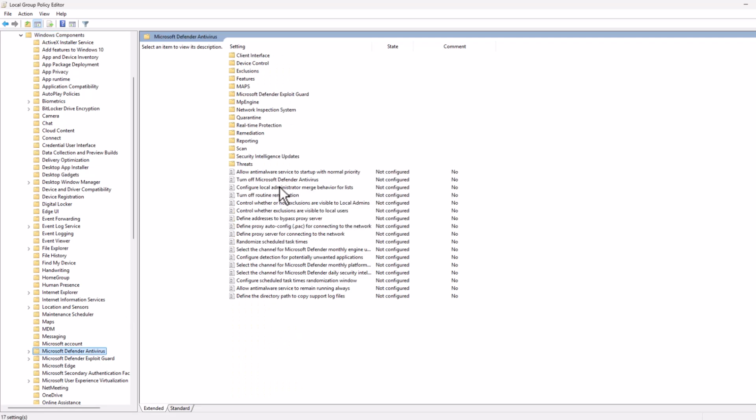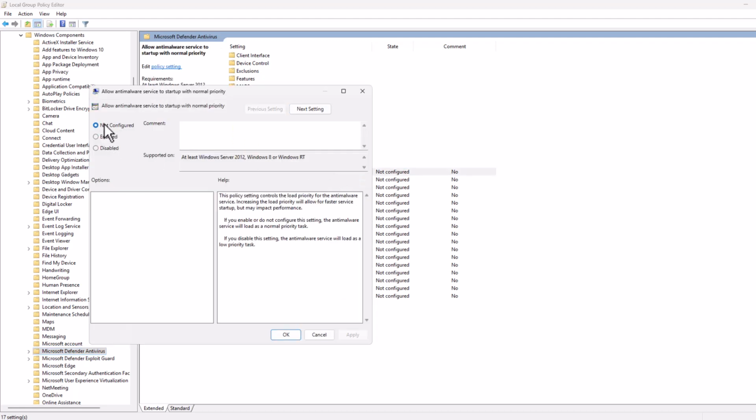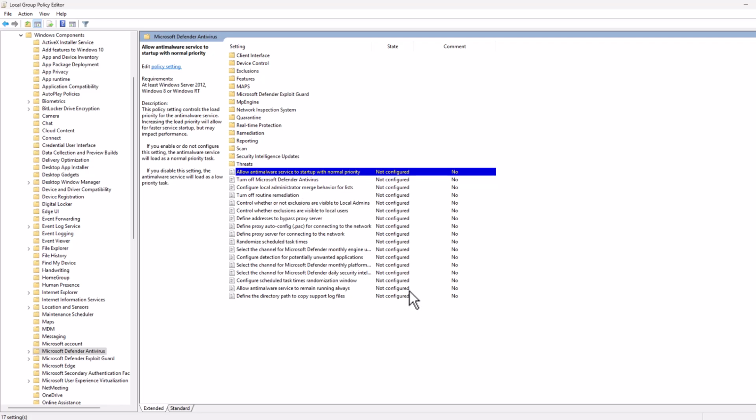On the right side, you just need to make sure all the options are set to not configured. If anything is enabled, then you just need to double click on it and set this to not configured and select apply and OK to save changes.